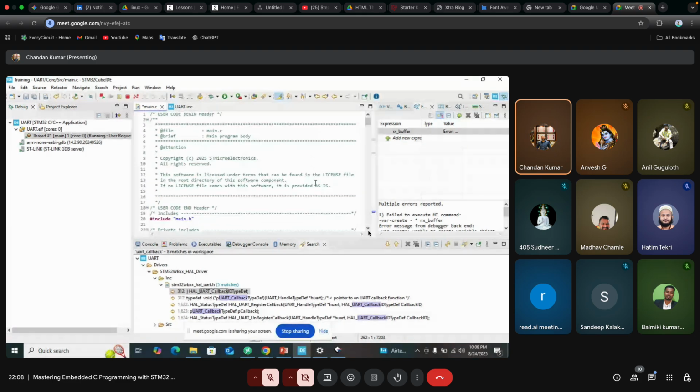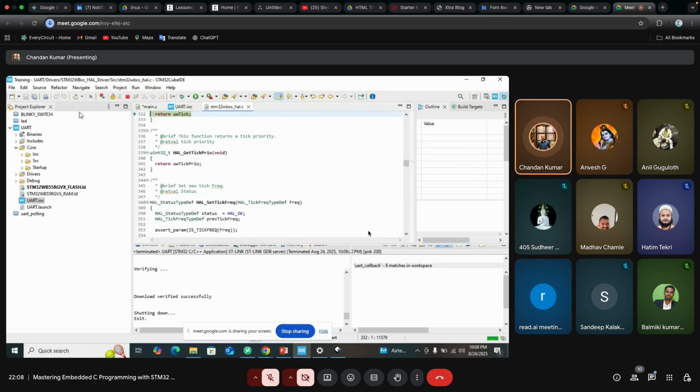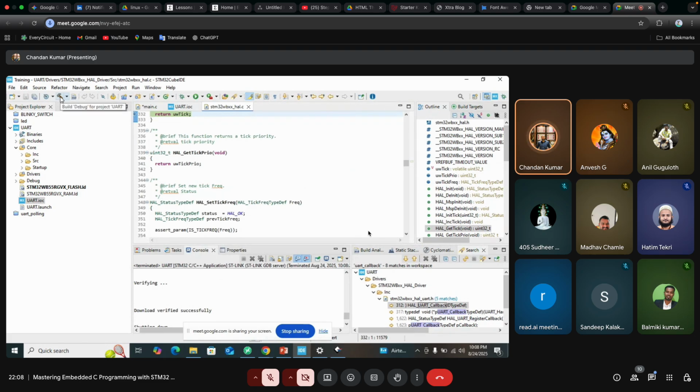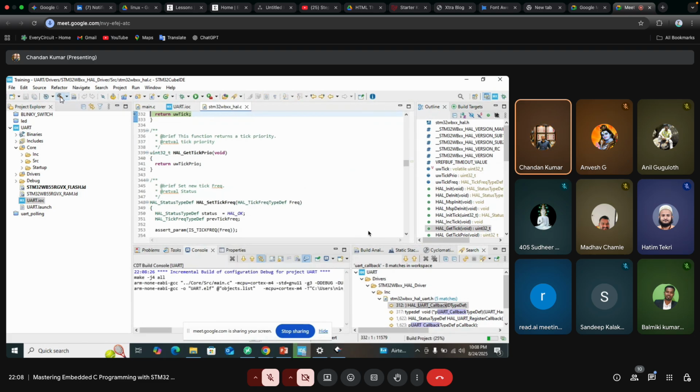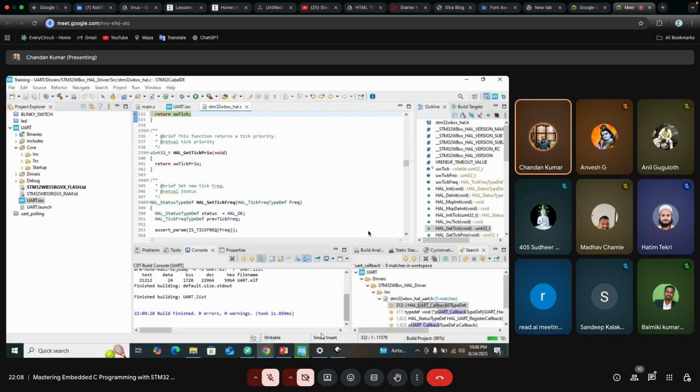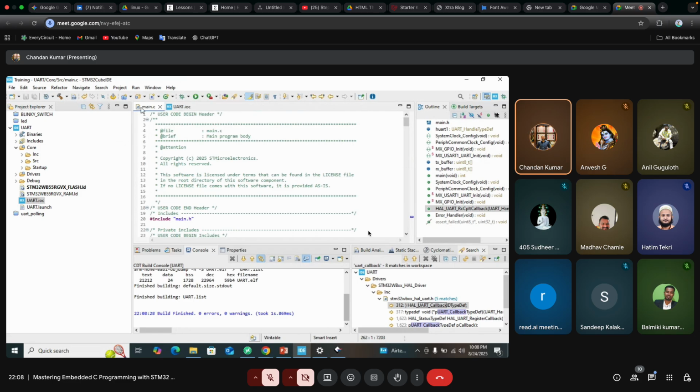Now we will cut this and check our code by debugging it, building it. You can see 0 errors and 0 warnings here. Now we will build it, but before building it, I will show you guys how to make the connection.